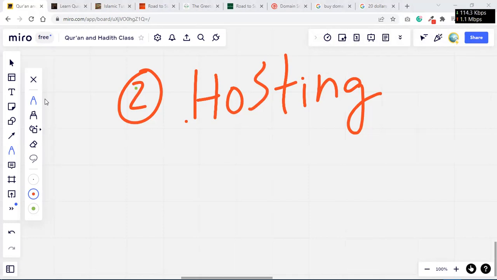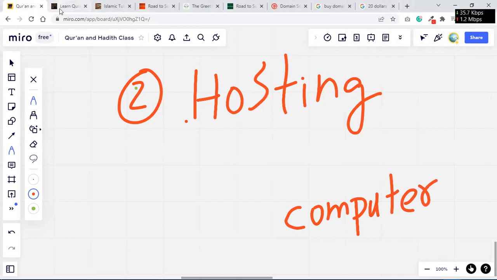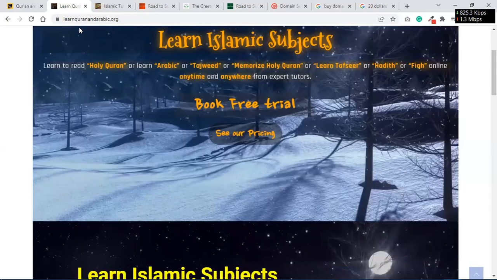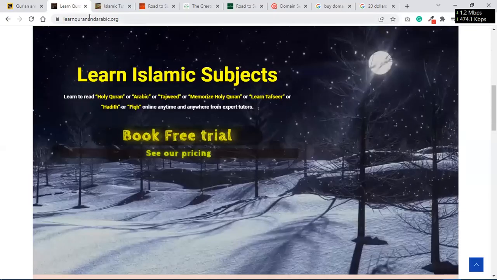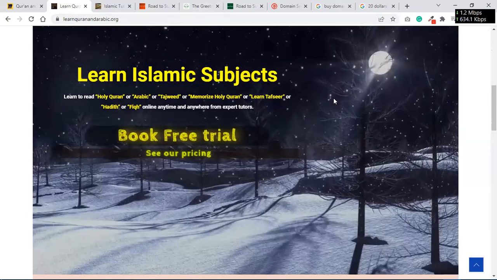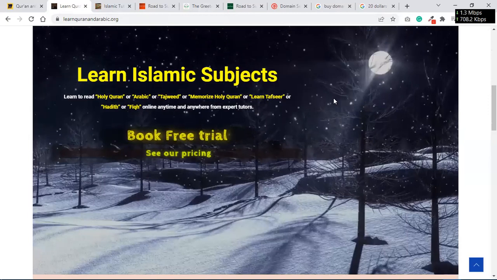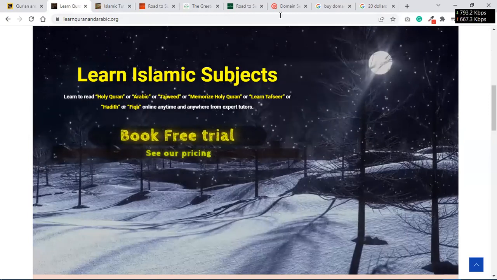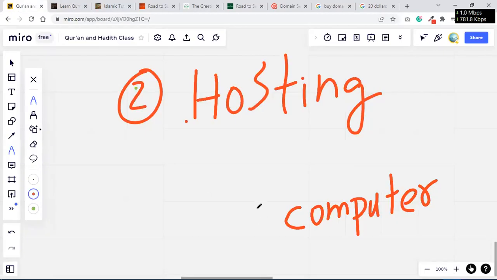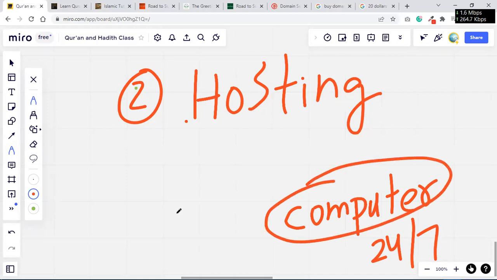Okay, let me tell you what web hosting is. Web hosting is basically a computer where the files of our website are placed. For example, if I enter this address, learnquran.org, what happens? Your browser goes to that computer, picks the files from that computer and displays them on your screen. So basically it is a computer which remains online 24/7, so that whenever anyone opens your website, the internet browser will pick the files from that computer and display them on your screen.